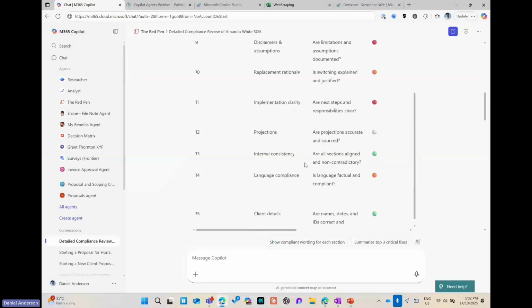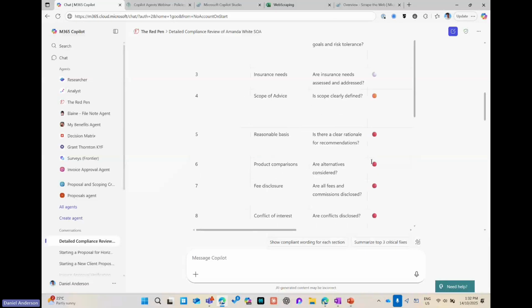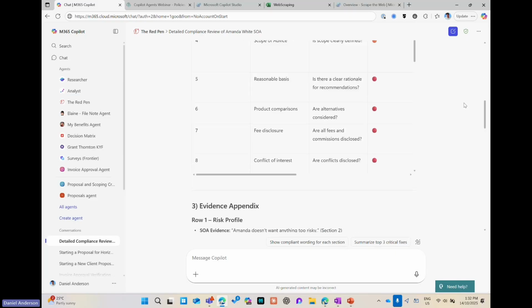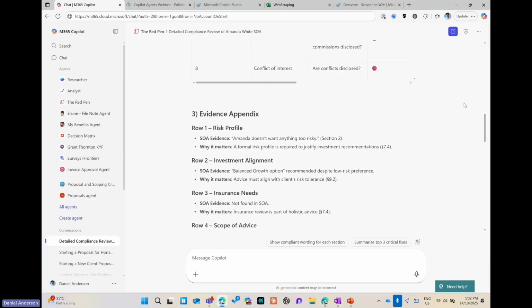Because at the moment we're looking at a 41 out of 100, right? So it's pretty ordinary at the moment, all right? So we need to do some work. But what this agent does is radically reduce that process. It's done that in 15 seconds. So that's a task that this agent is responsible for.